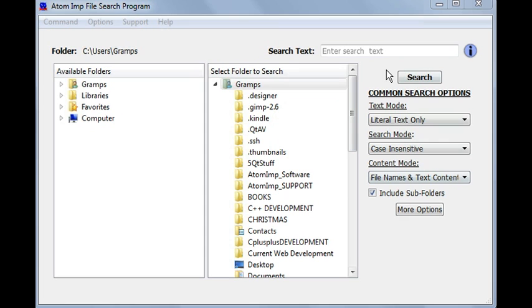For now, we'll just use the default options, which are sufficient for most searches. Third, enter a text string or expression that you want to find in the search text line editor. Then just click the search button.